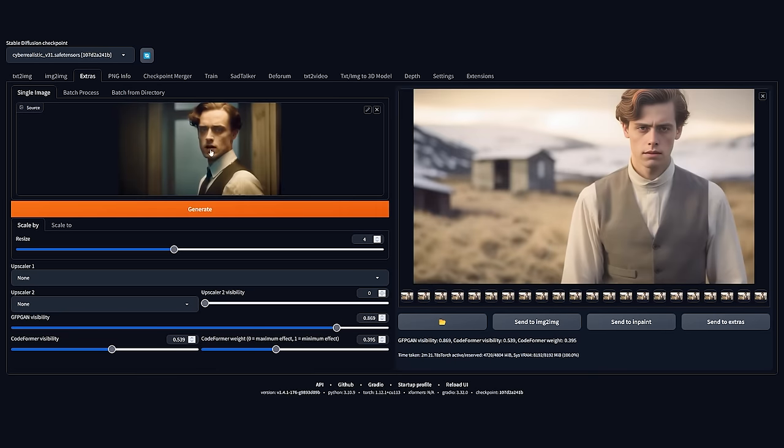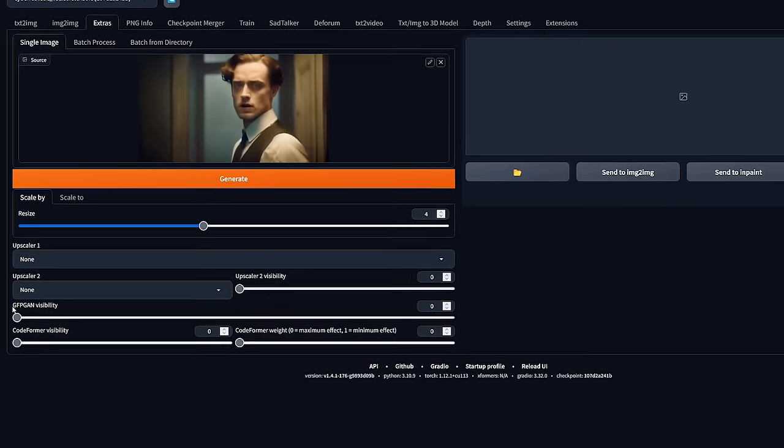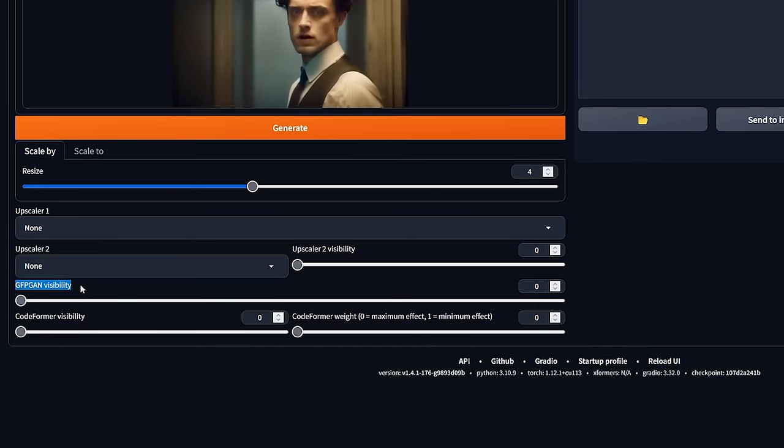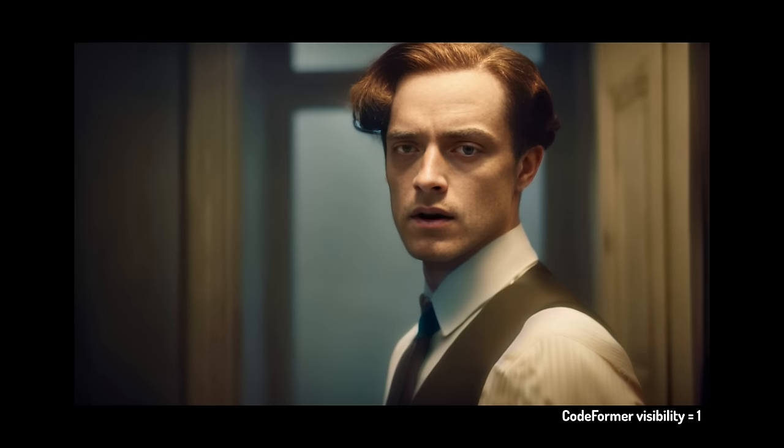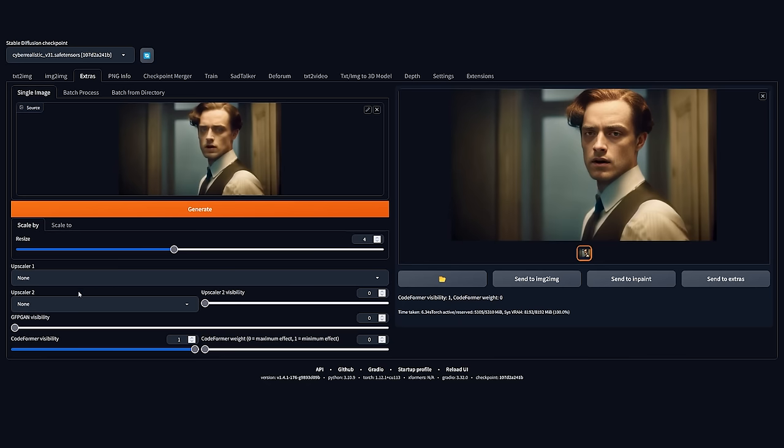Preferably one from the middle of the sequence with the mouth open. Now we have the option to use two different tools to fix those broken AI faces, GFPGAN and CodeFormer. They produce very different results, so play around with the settings and mix and match them until you find a look that you like. I usually set the GFPGAN pretty high and use just a sprinkle of CodeFormer on top of it with reduced intensity.